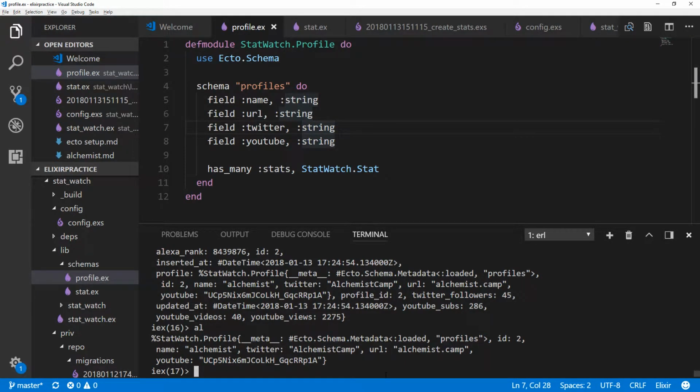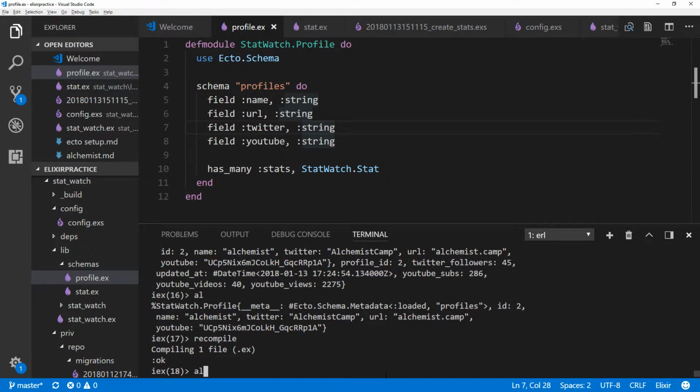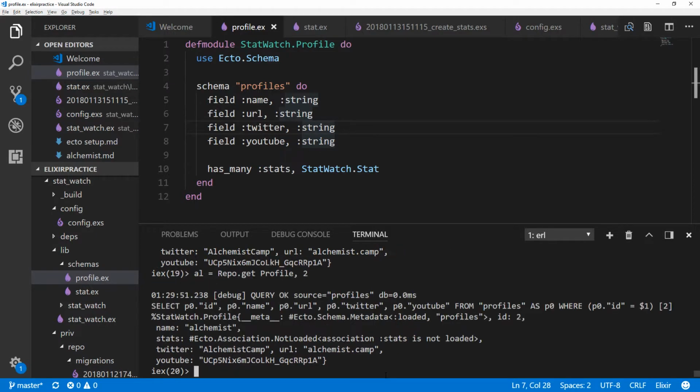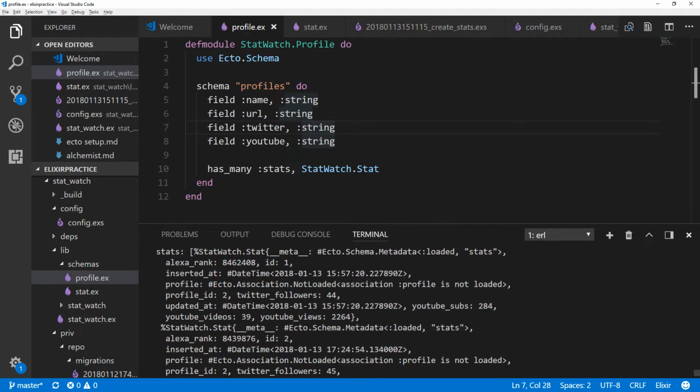So I'm going to have to recompile here. And also repull the Alchemist profile. So al equals Repo.get Profile ID 2. And now there's a stats column in the profile. And as before, it's not loaded, so we'd have to load it. And pass the atom for stats. And now we have both of the stats preloaded, and however many we had would all be preloaded.